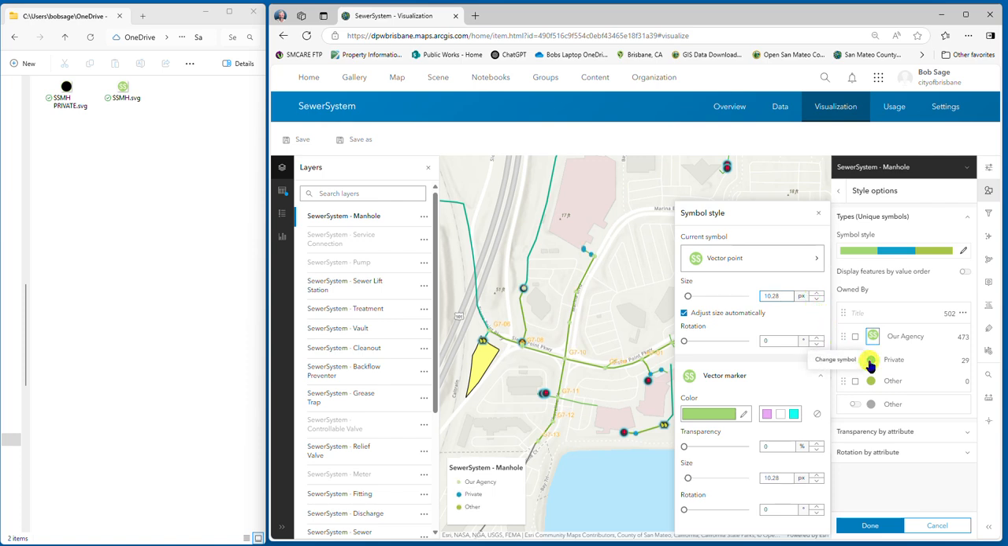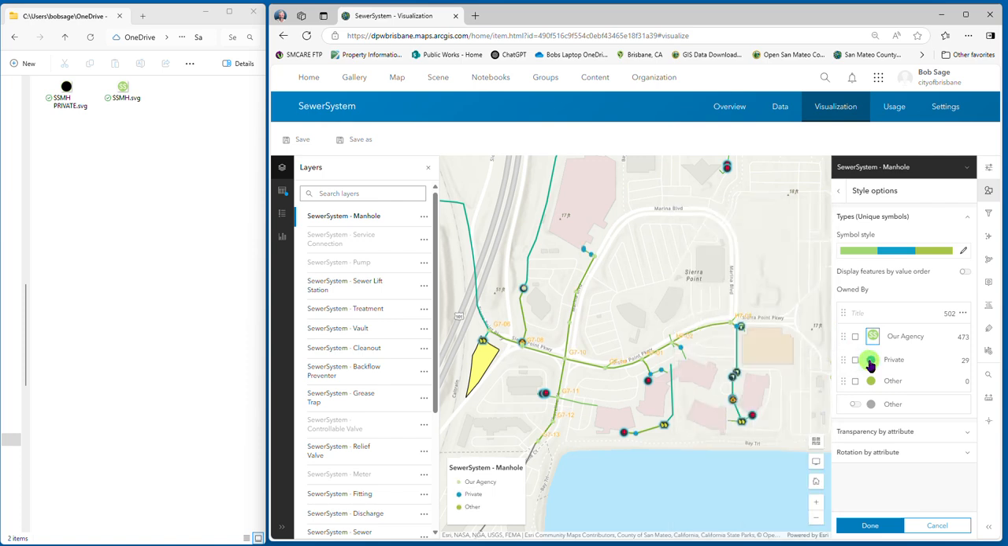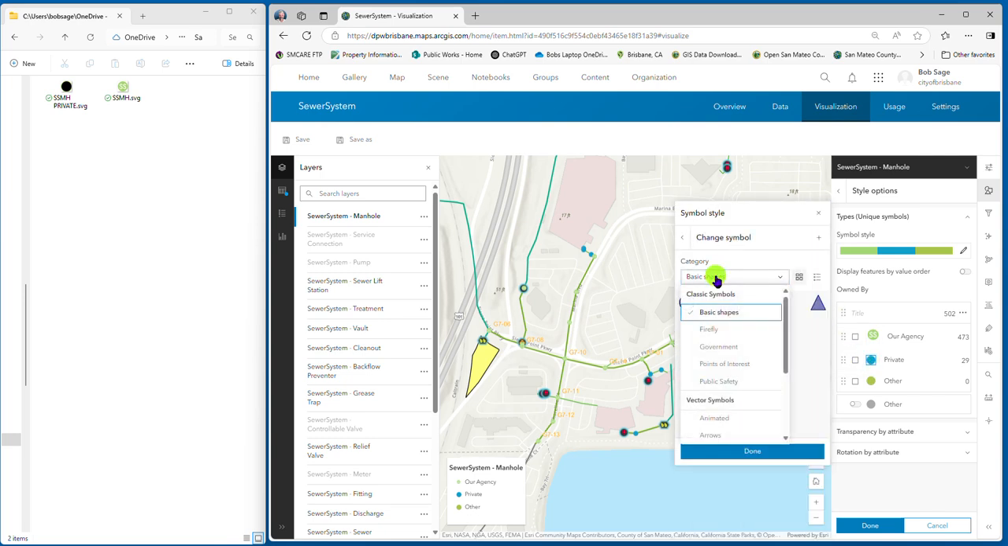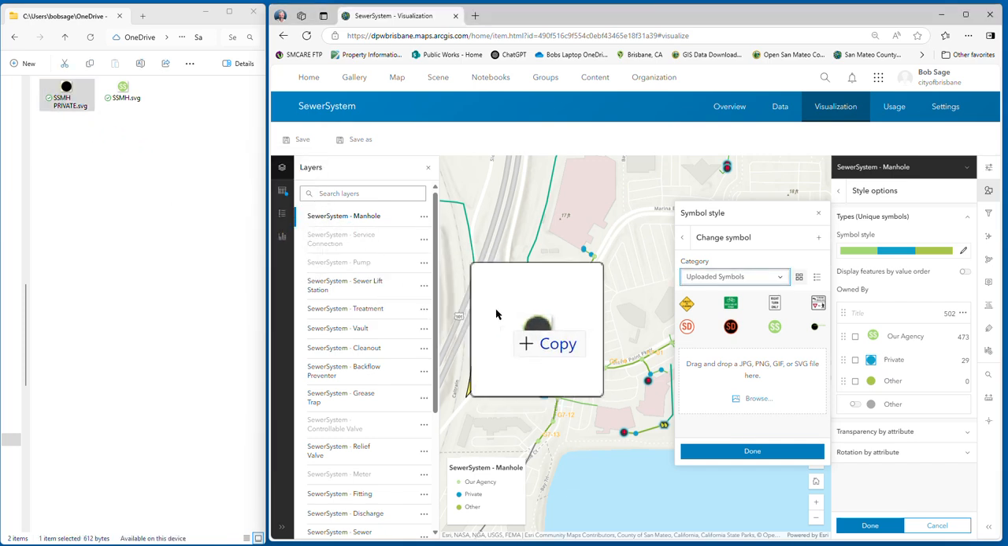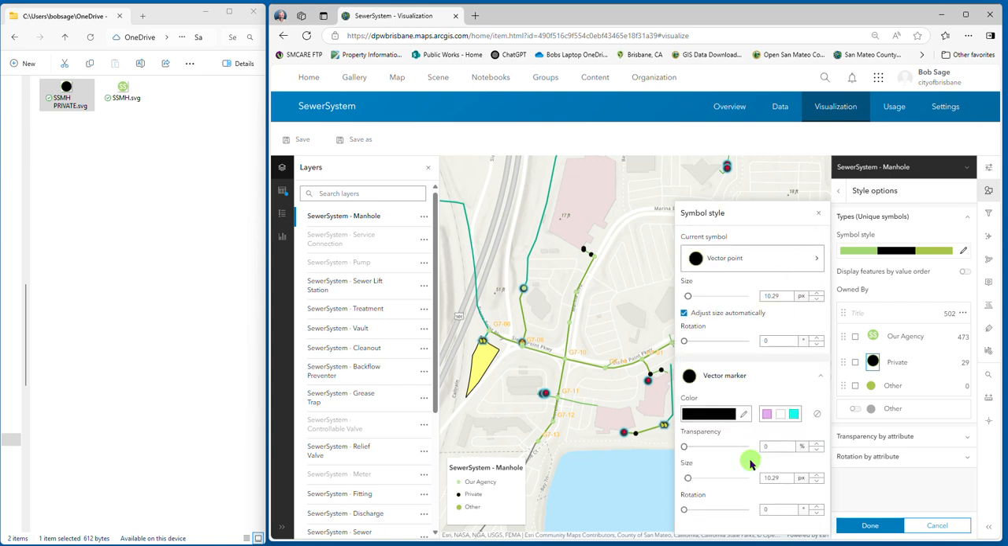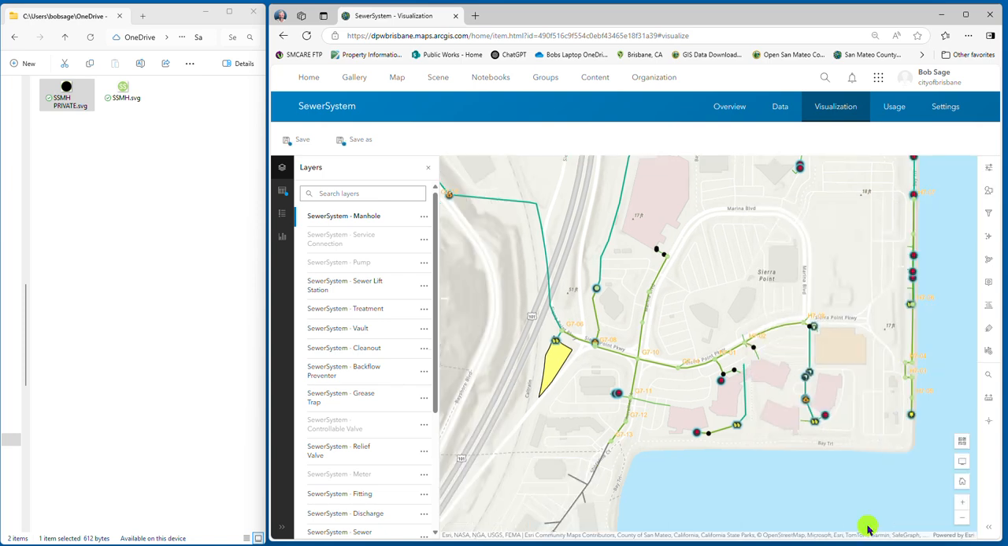Then we'll go to private. Basic shapes. Uploaded symbols. Now we can go over and just grab the private symbol we configured, put it in there. Done. Done. Done. Now you can go up here and save it.